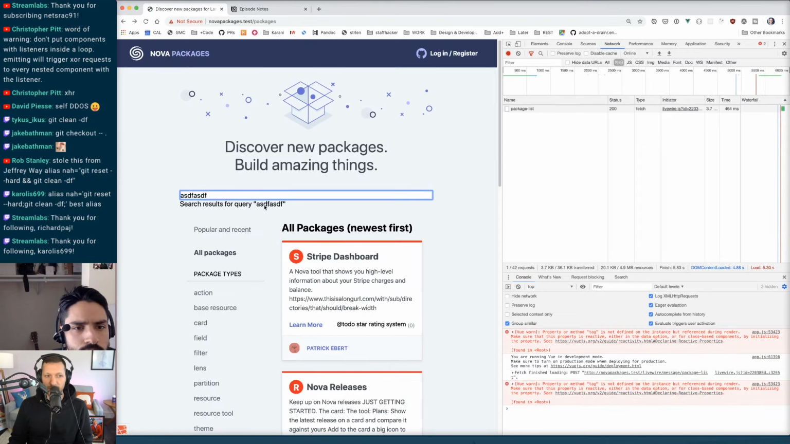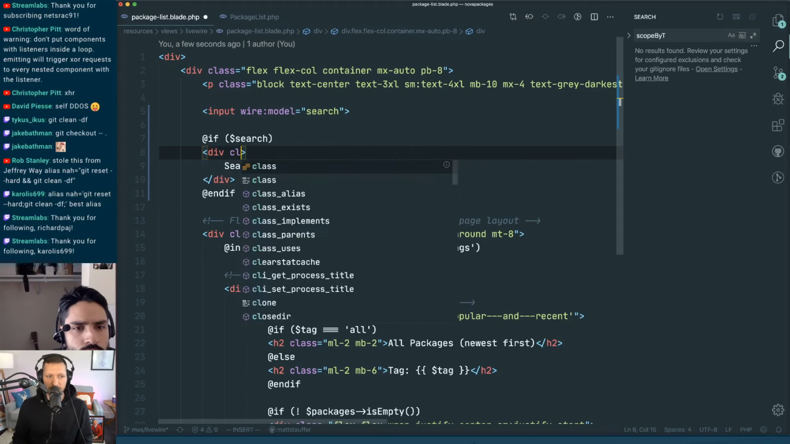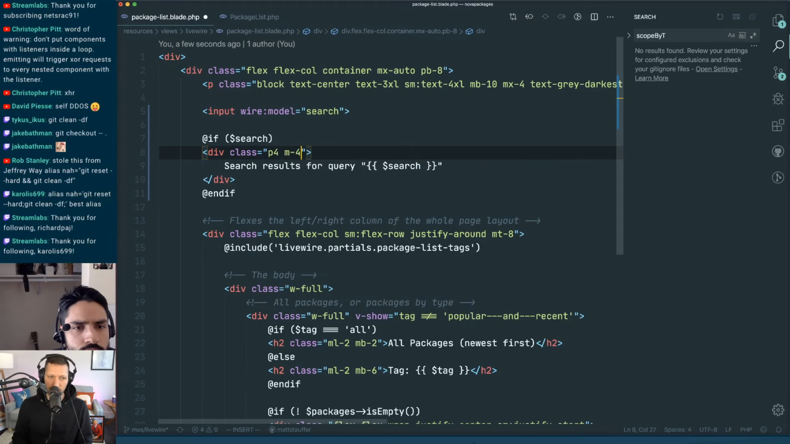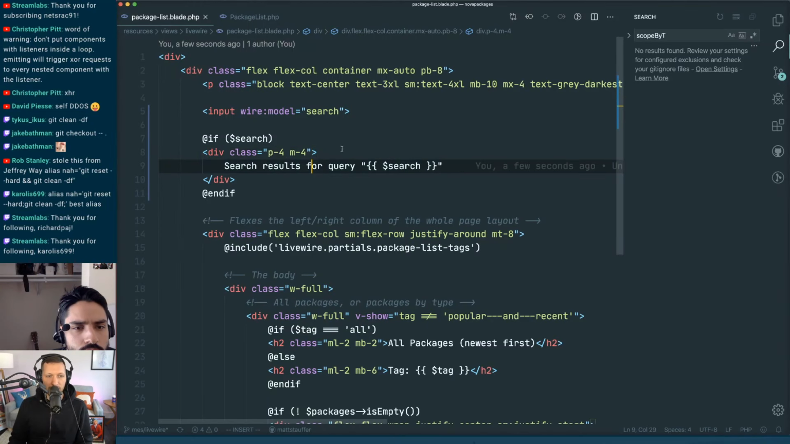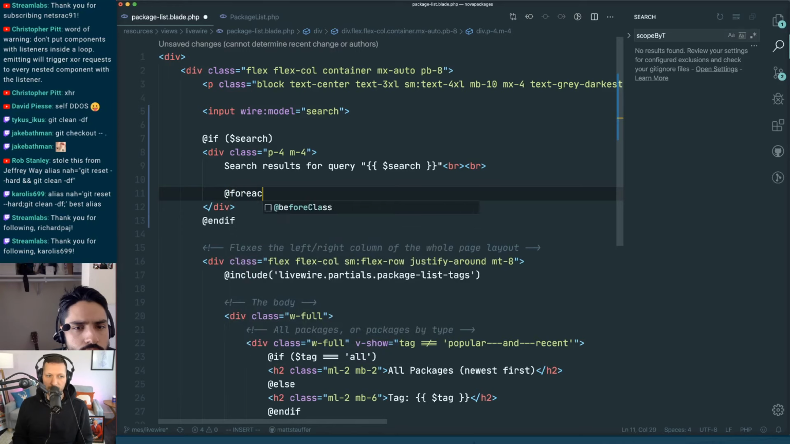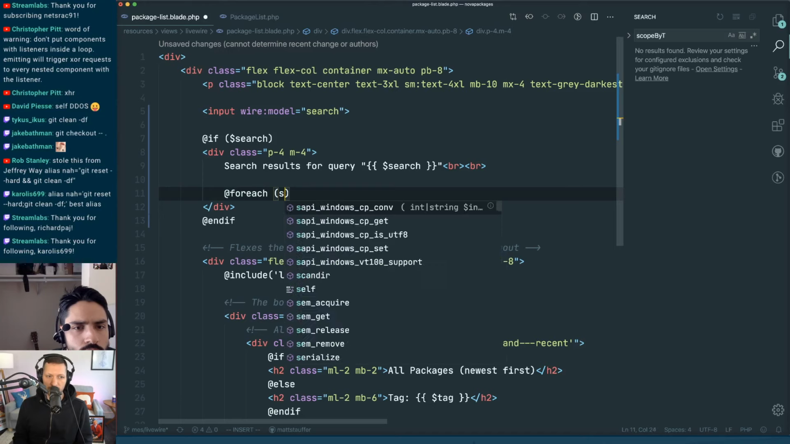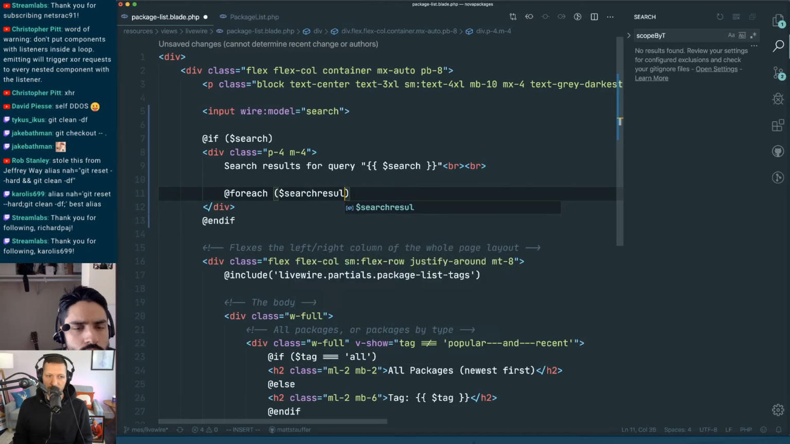Great. So now all of a sudden we're getting these search results in this context, and let's just give ourselves a little room. Okay, so now in here we can iterate over results. For each search result, come on, search results.